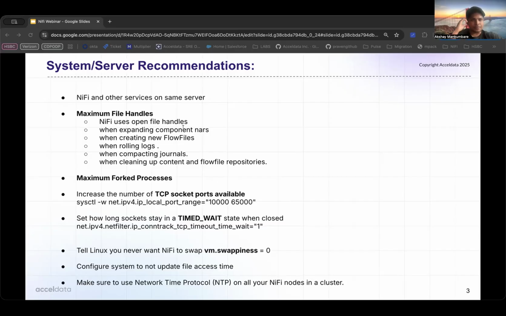So it is important for us to make sure that the maximum file handles are configured correctly, because NiFi will create new flow files, roll the logs, do the compaction of the journals, and clean up the content and flow file repositories. So make sure your maximum file handle ulimits have been set properly for NiFi as the user. NiFi may be configured to generate a significant number of threads, which also depends upon your application use case. So make sure the nproc, or the maximum fork process, ulimit for the NiFi user is set correctly.